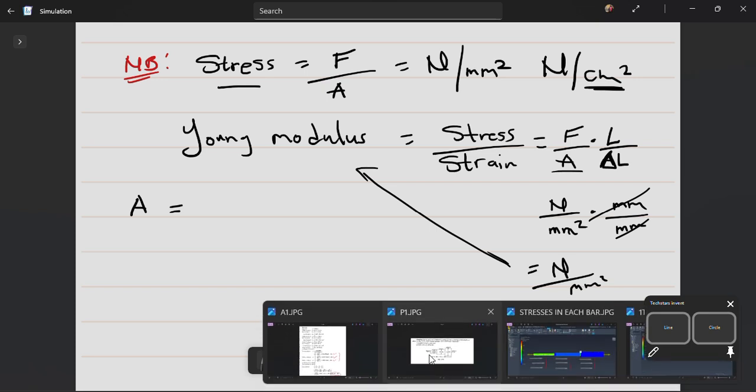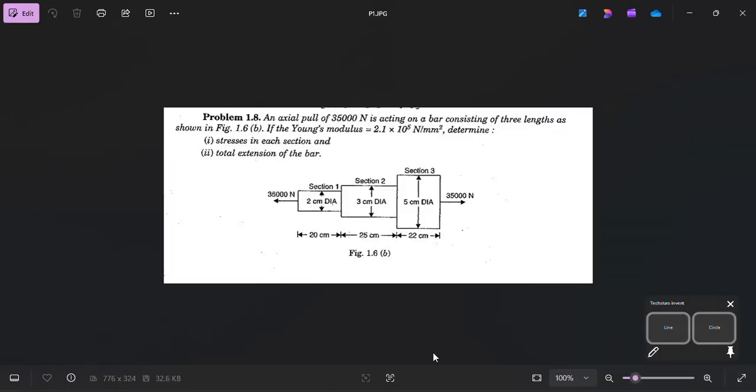Now, this is the question that we are checking. An axial pull of 35,000 Newton is acting on a bar consisting of three lengths, as shown in figure 1.6, which is section 1, section 2, section 3. Section 1 has a length of 20 centimeters with a diameter of 2 cm, and section 2 has a diameter of 3 cm and a length of 25 cm. Section 3 has a diameter of 5 cm and a length of 22 cm.